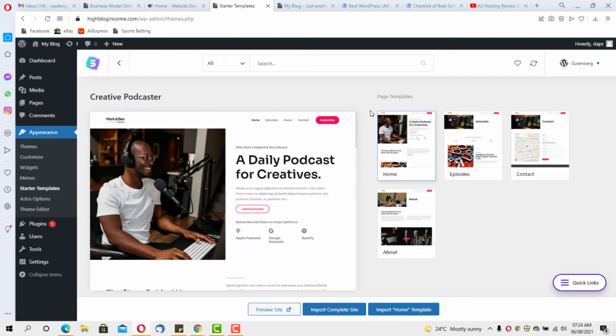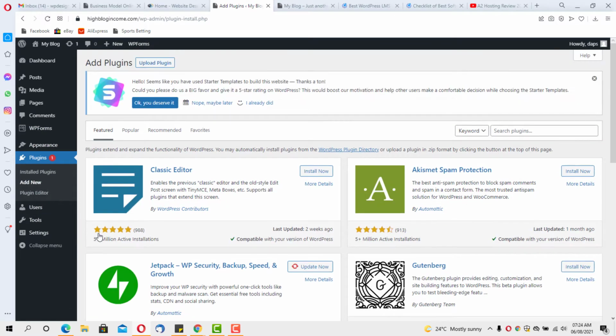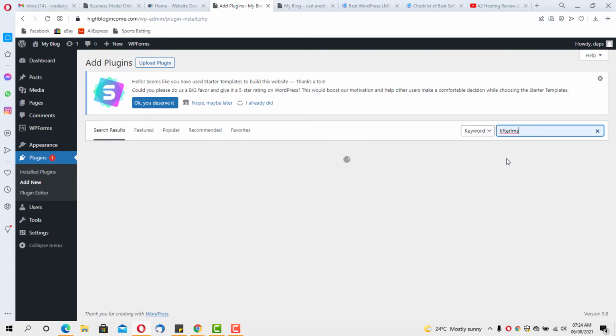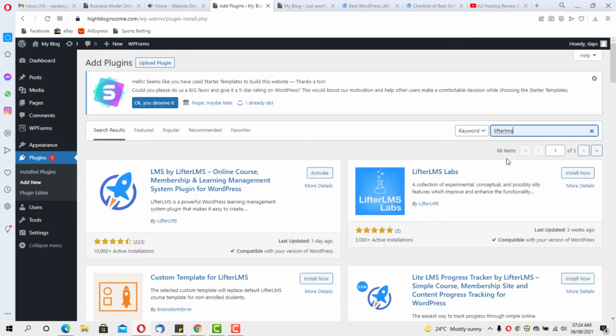The next thing obviously is for us to install a learning management system, which will be LifterLMS. So let's come to the plugin section. I think we're making progress. Let's come to plugins. Let's hit Add New, and we can search for LifterLMS. I think I have this installed already on this site, but let's still search. I might just only have to activate it.